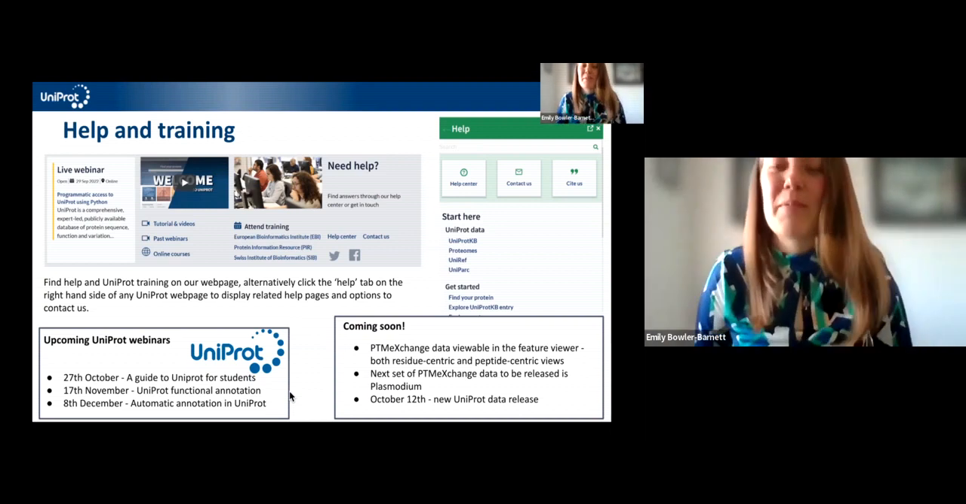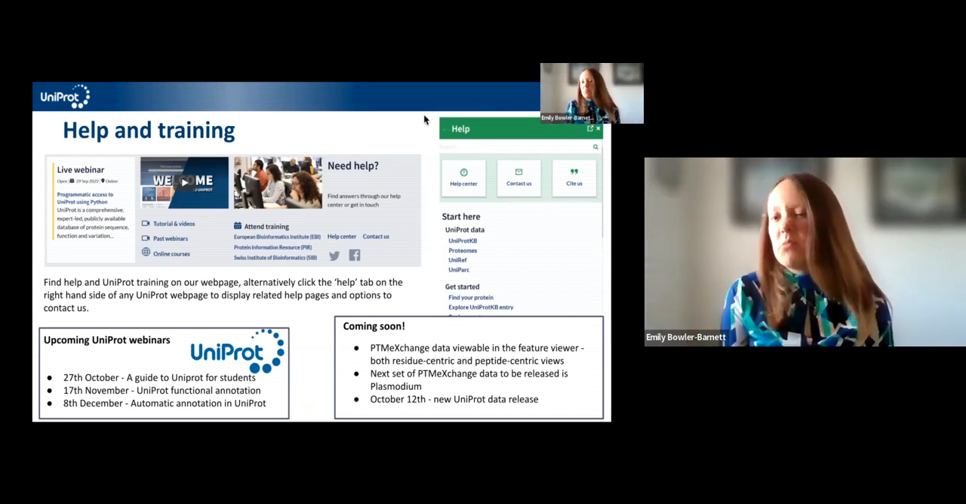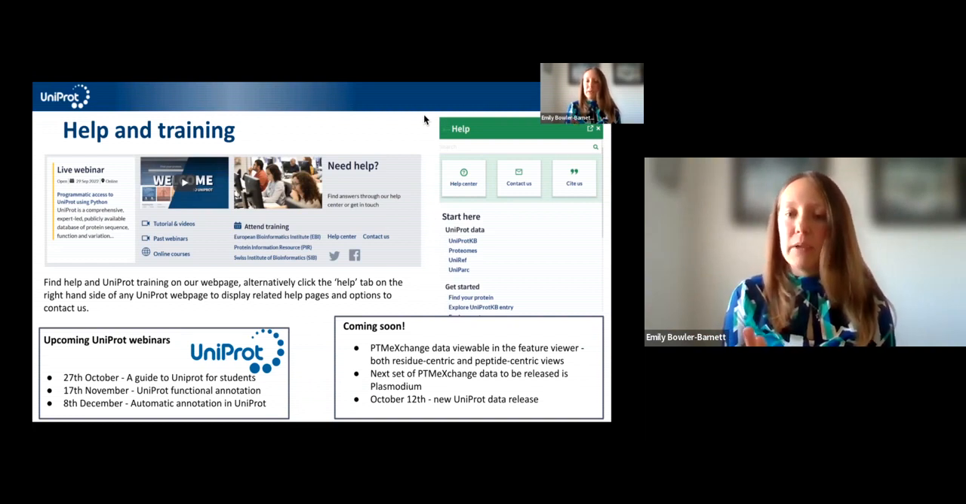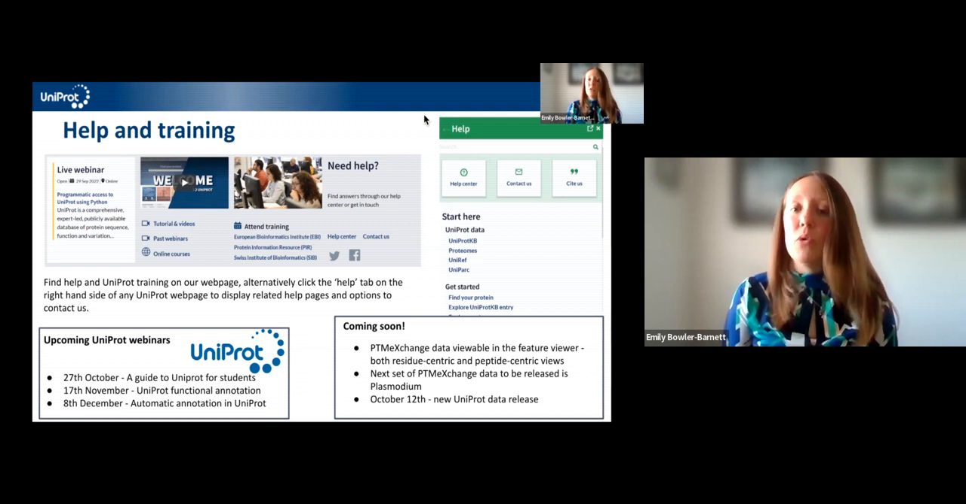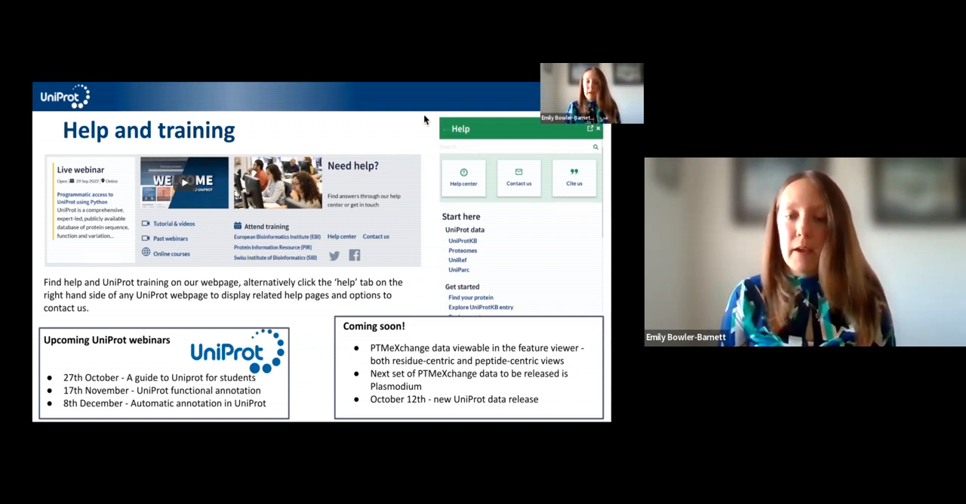If you ever need help on the website, we now have a little green tab on the right, and wherever you are, say you're on a protein page and you click help, it will give you the relevant help information for where you are at that time. Or you can just contact us, and you can also search our help center as well.